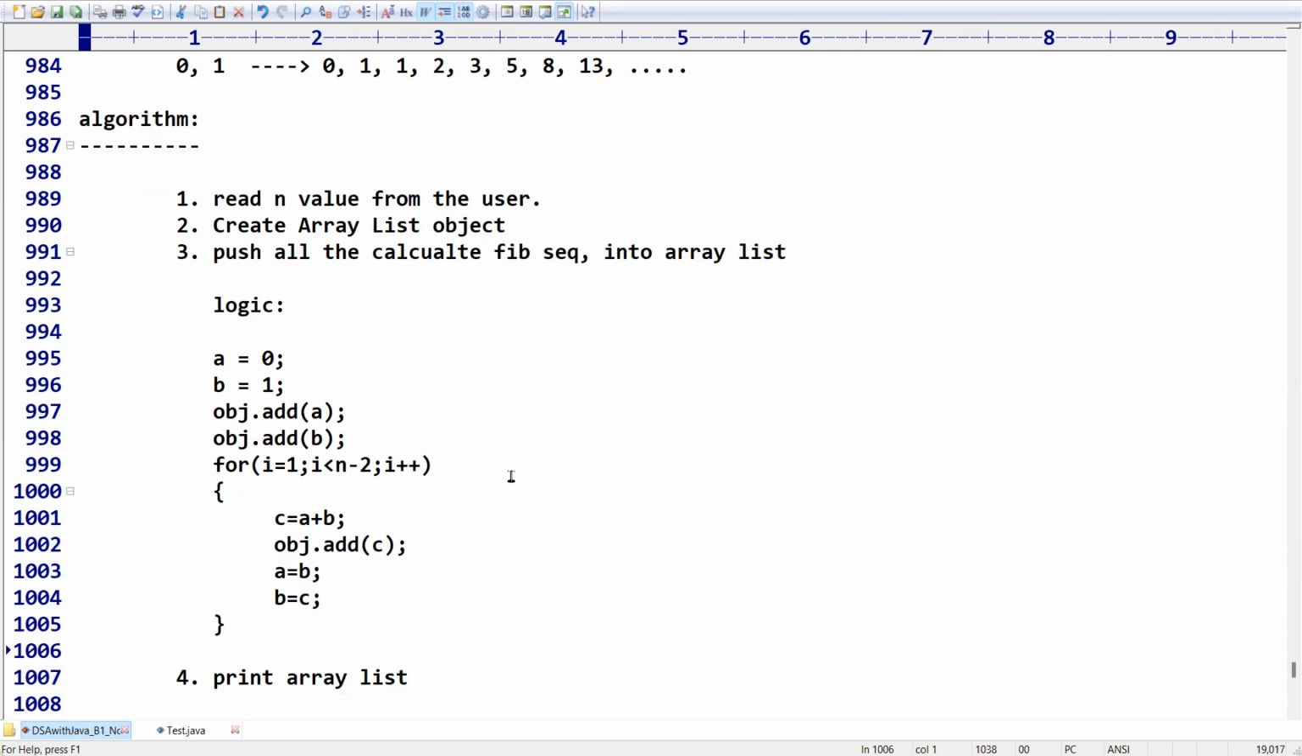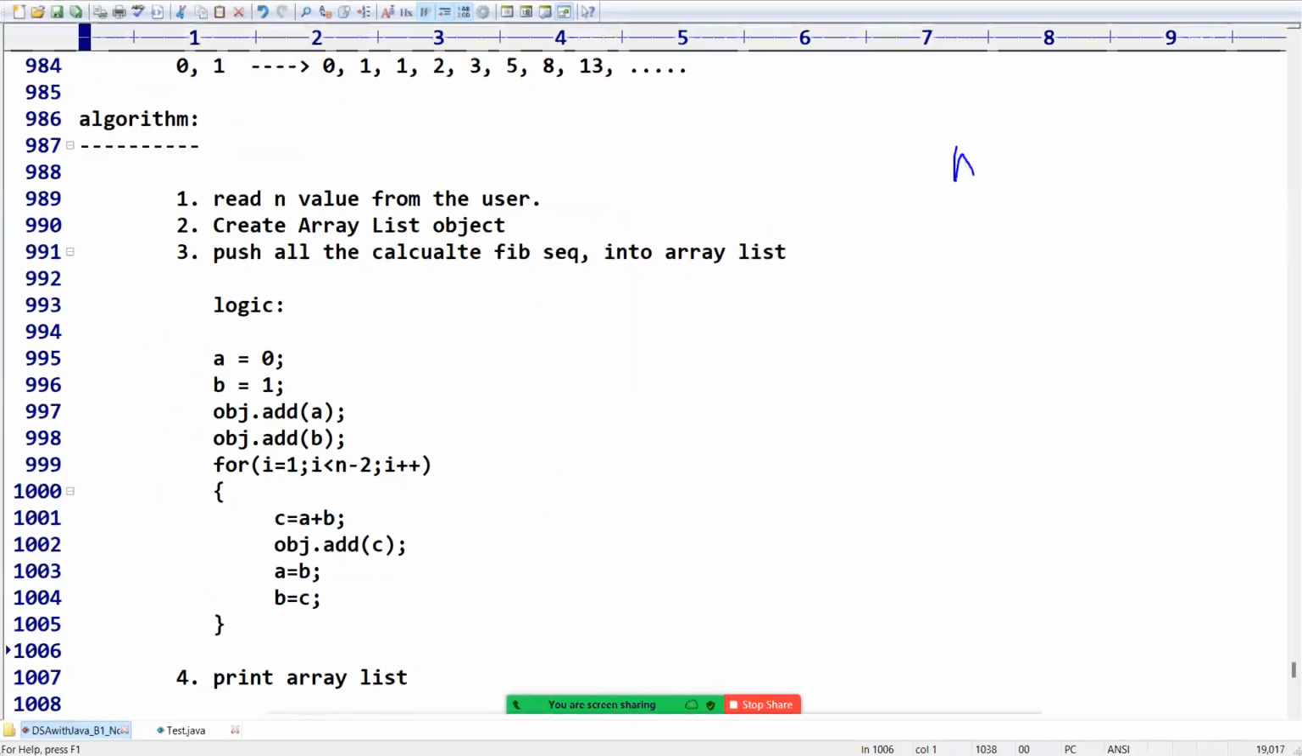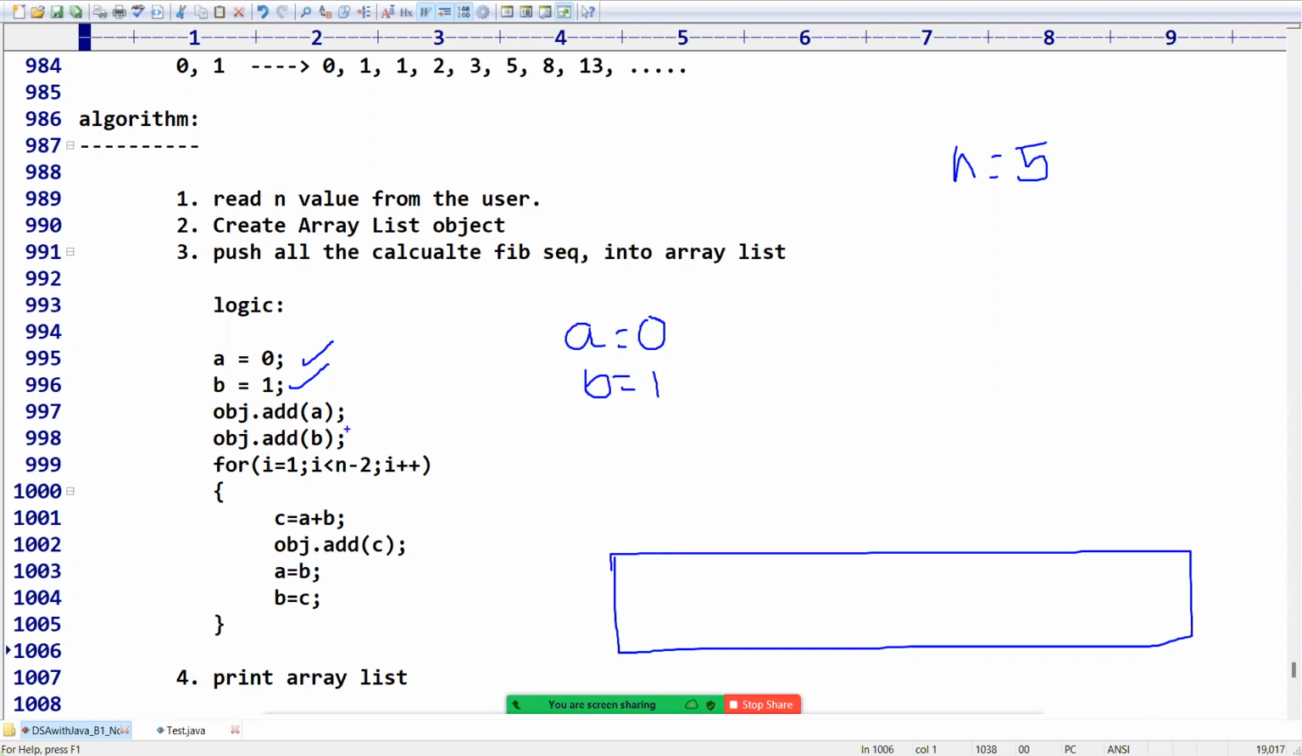I will take one simple example. Listen carefully. Sir, they have given n is equal to 5. What is the initial value of A? A is equal to 0. What is the initial value of B? B is equal to 1. Right. I have already one array list there. In that, I am adding A so that 0 will be added. I am adding B so that 1 will be added. Excellent.